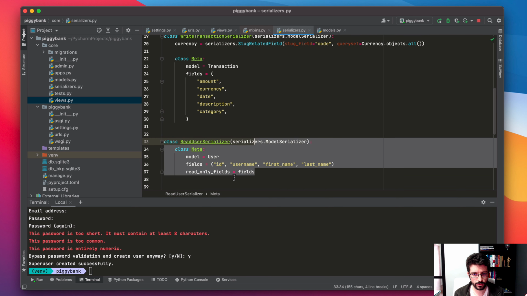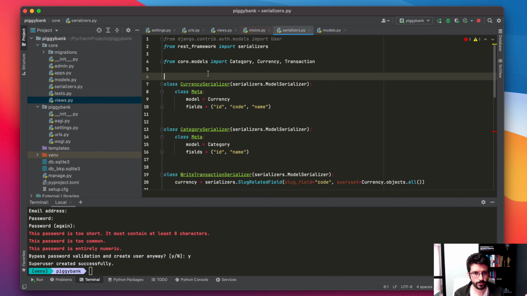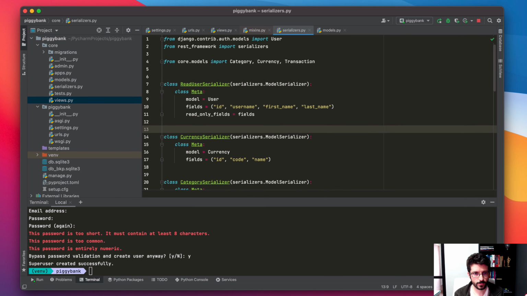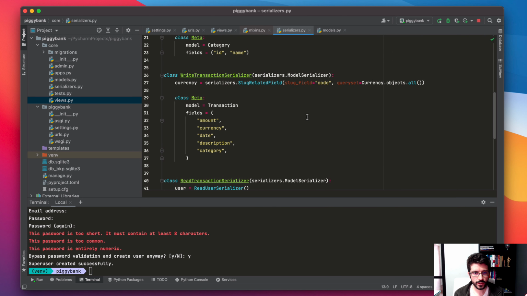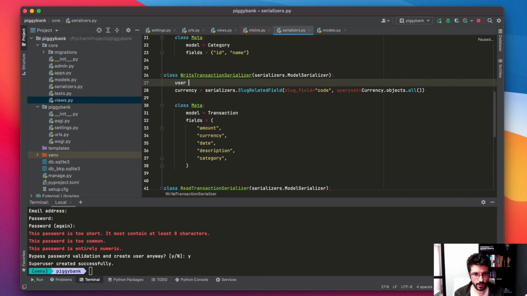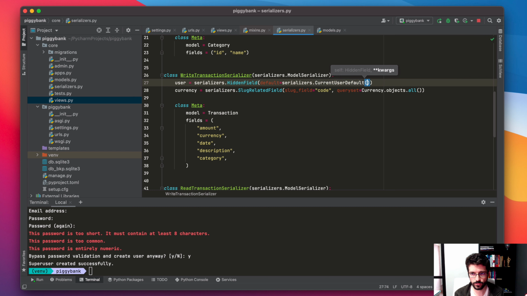So here on the write serializer, well, let's just move this to the top of the file so we have it more organized. Just a sec. Okay. So here on the write serializer, we can add the user, but then the user can be a hidden field, and the default is going to be serializers.CurrentUserDefault.